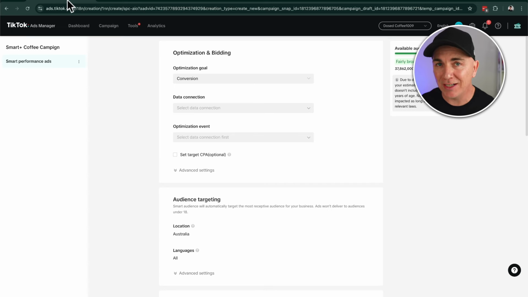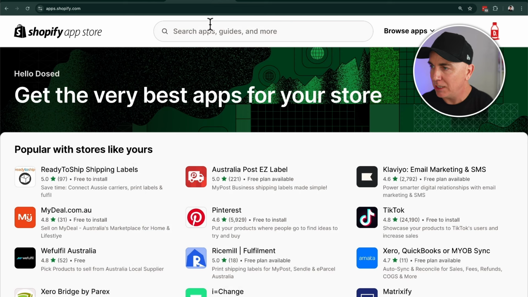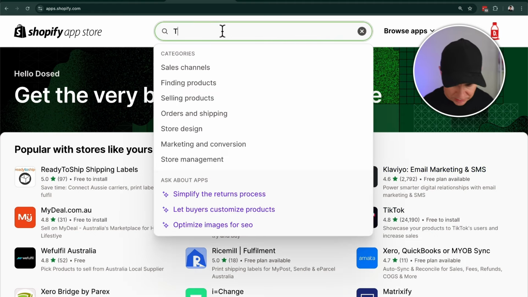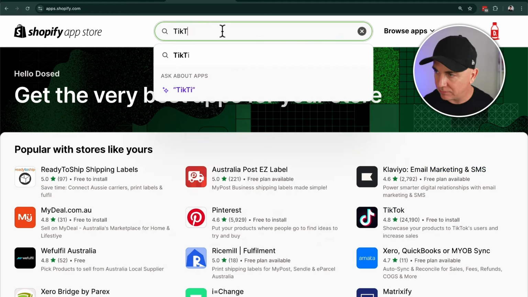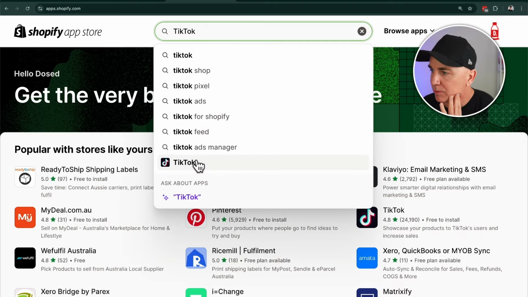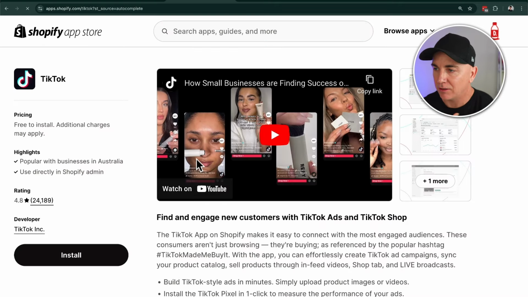So I want you to head over to the Shopify app store. We pop in here and you may see TikTok already in here. If not, I want you to type TikTok into the search bar and we're going to choose the one with the TikTok icon on it. We can see that this is free to install and we can see that this one is via the developer TikTok. So make sure you're choosing the right one here.